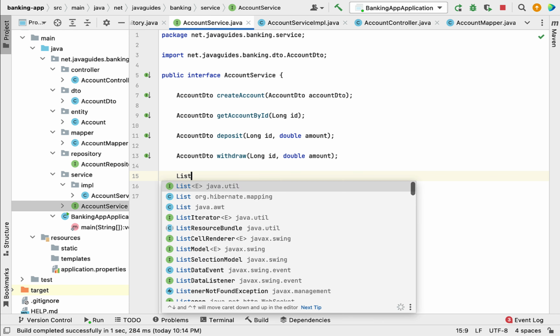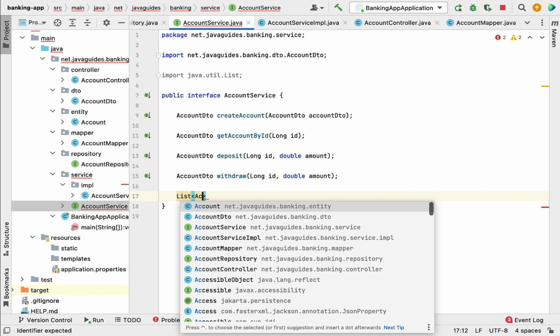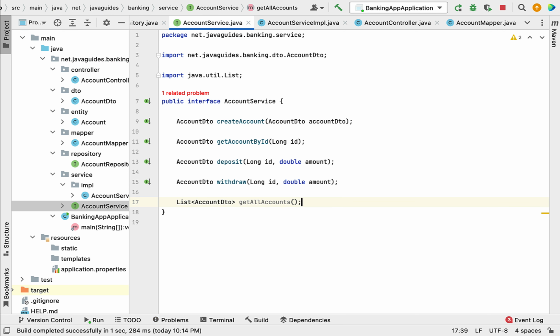method. So let's give the method return type as list. List is a generic, so let us pass account DTO as a type. Let's give method name as get all accounts. Perfect. Next, let us go and let's implement this method in a account service IMPL class.